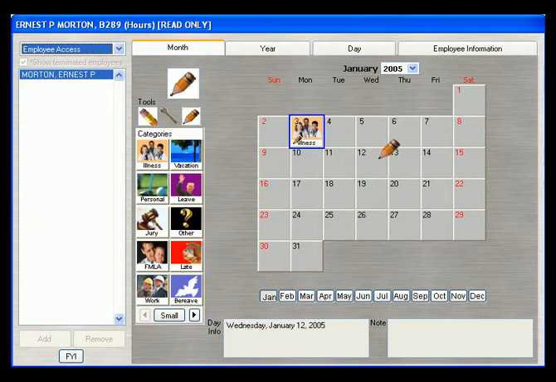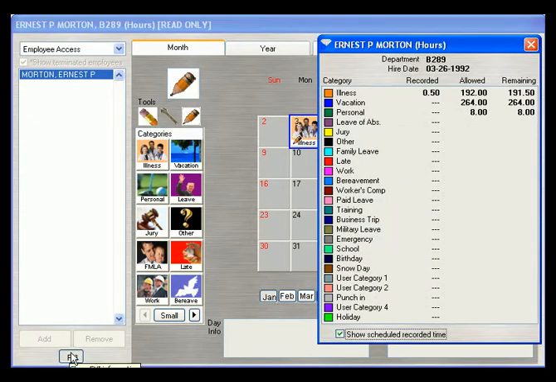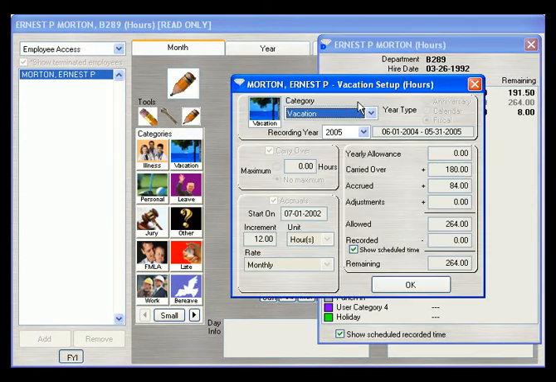An employee can also view his FYI screen. Here he can see how much absence time he has recorded, how much absence time he has allowed, and how much absence time he has remaining.